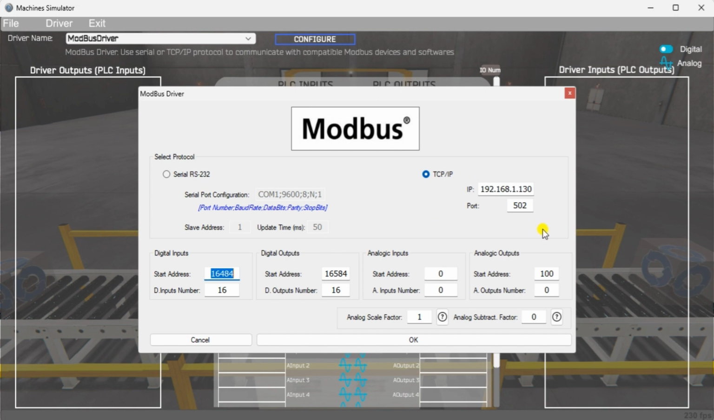The digital inputs from MS to the Click PLC will be C101 to C113. This will start at address 16484 due to the offset of 1. Digital outputs from MS to the Click PLC will be C201 to C213. This will begin at address 16584 due to the offset of 1. Select the OK button.